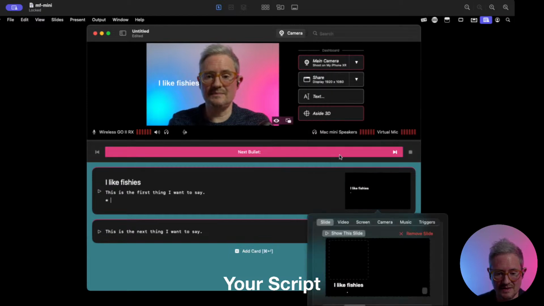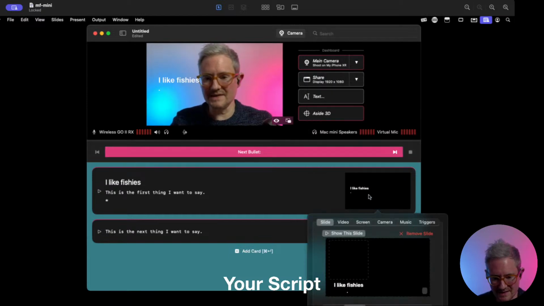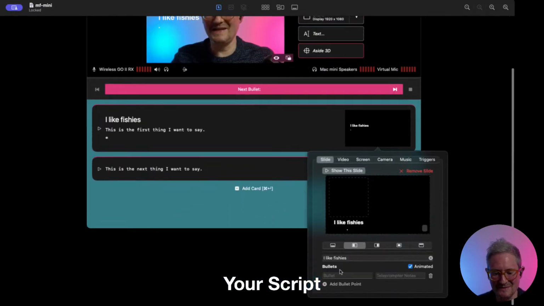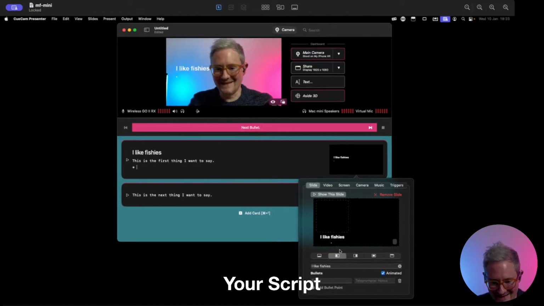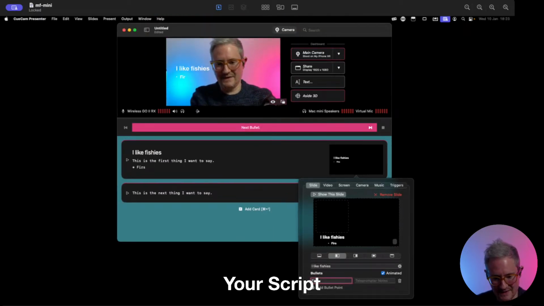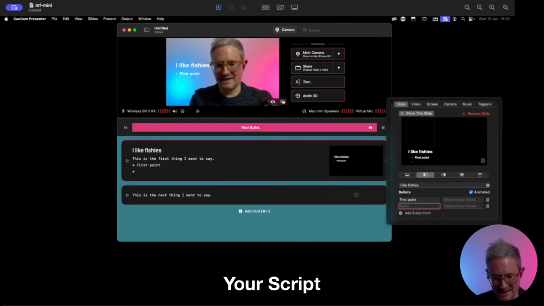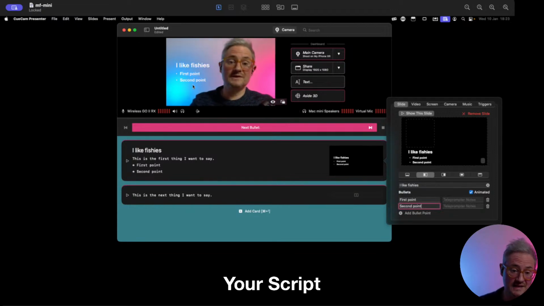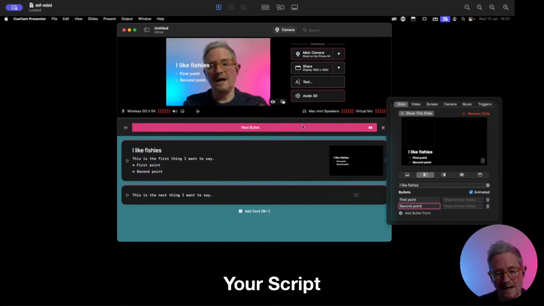So there's a button here, add bullet point. That's going to make that move down the bottom. Let's just zoom out again. We can just add first point, and then I press enter. I can add another one, second point, and we can instantly see what that's looking like on the screen.